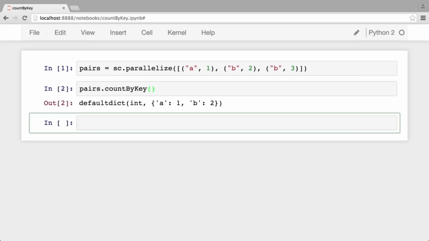So here you can see that we had the key A once and the key B twice. But it doesn't know anything about the fact that A had the value 1, B had the value 2, and B had the value 3. The values are completely ignored. If that doesn't work for you, you could do some kind of map or filter before you did this count. Maybe if you only wanted to count where the value was above 1, then you could do a filter before your CountByKey. CountByKey is pretty simple. It doesn't have any special options or arguments.